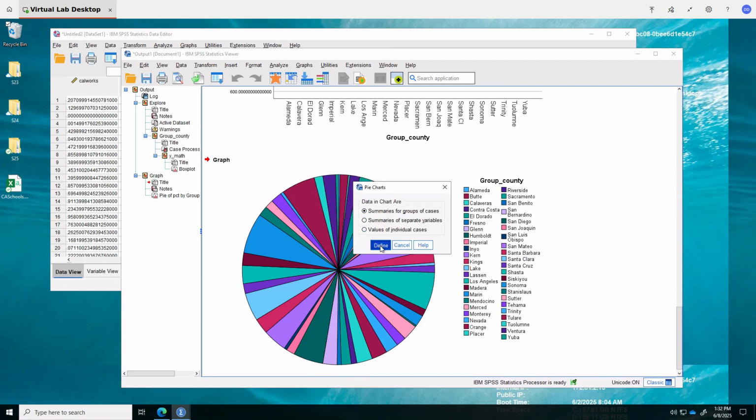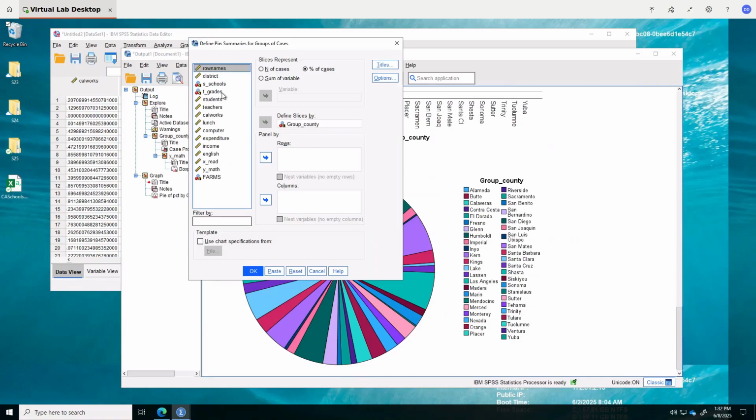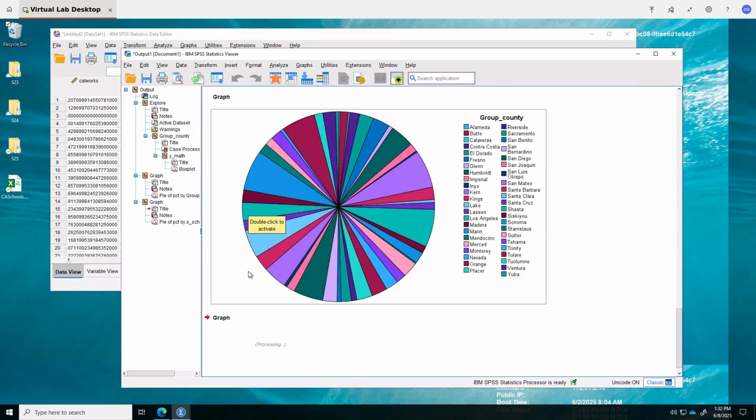Okay, graphs pie, and define a different variable, because I know that this one has only 2 categories, so it should be easier to understand. Well, taking a while. Okay, but then what I want to do is I want to be able to edit what's going on with the pie chart.